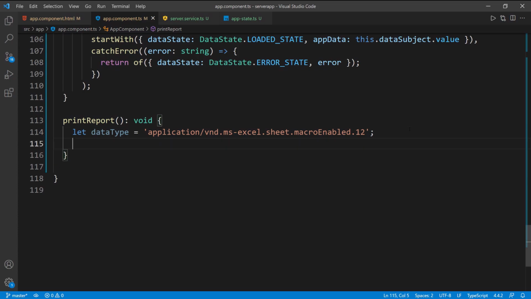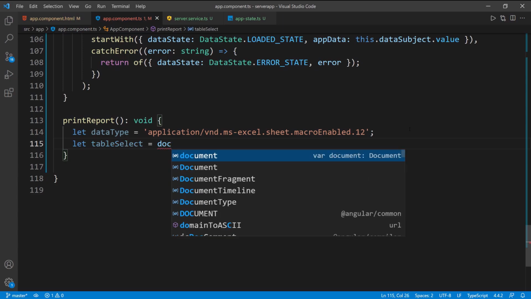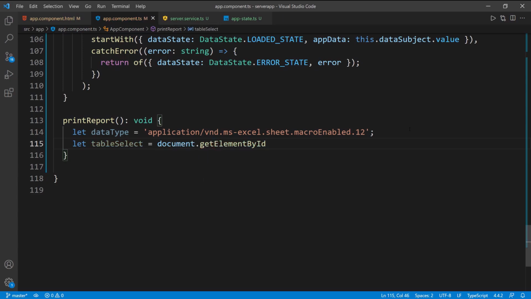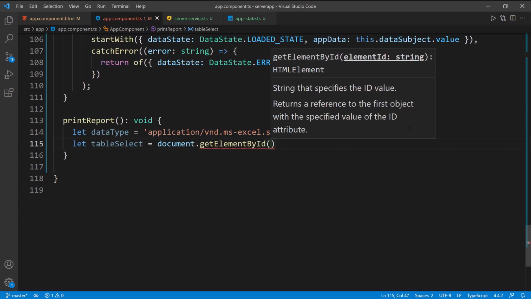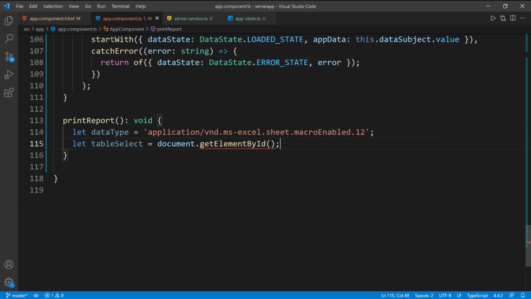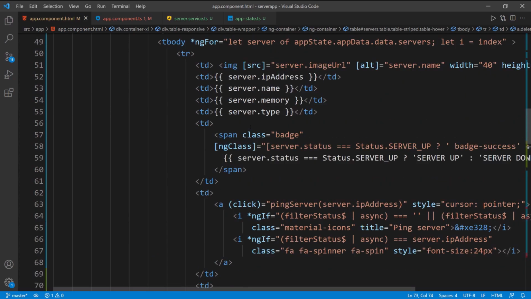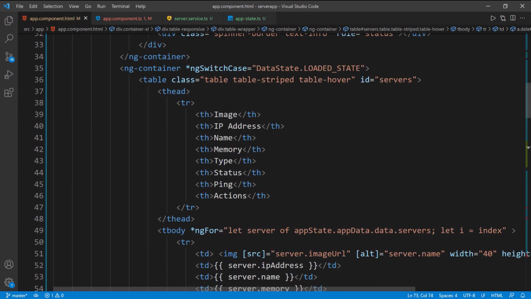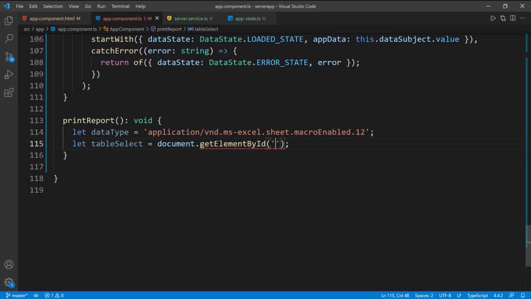And then we need to define the table. So let's say table select. And I'm coming up with these variable names as I go, so feel free to change them if they don't make sense to you. And let's get the table. So document.getElementById again. And I think I have an ID on that table, but I don't remember what it is. So we're gonna have to go and look up that ID. So let's go back, and okay, so you can see the table. So this is what we're looking for, the table tag right there. So we need to copy this ID and put it in here, just like that.